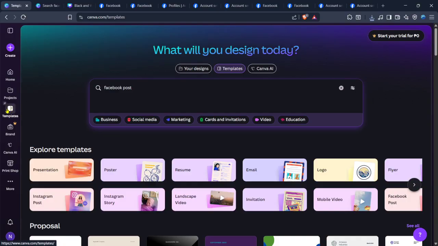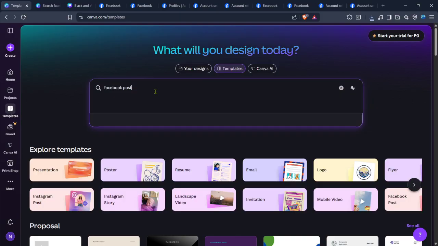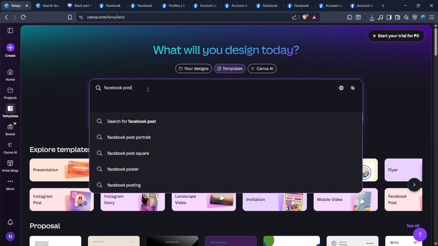So from here, I'm going to click on Templates. I see it right here on the screen, so I'll click on that. And now it takes me to a section where Canva shows all kinds of design categories. There's a lot here, so to make things easier, I'm going to use the search bar. I'll click into the search bar and type Facebook post, then hit enter.